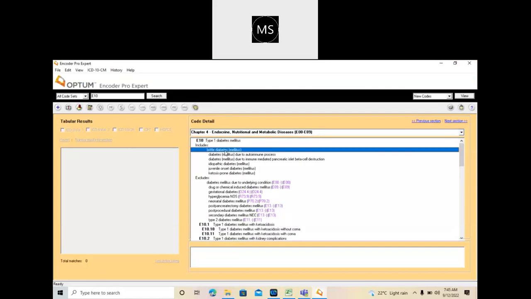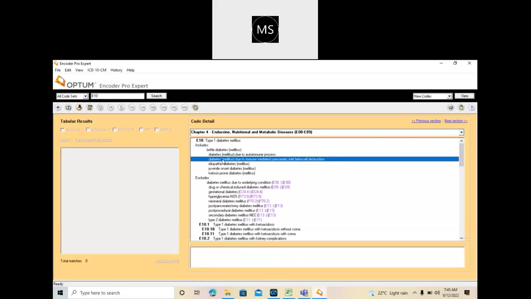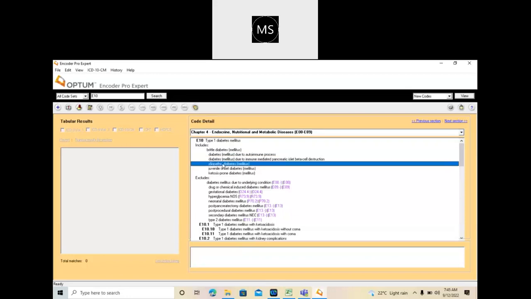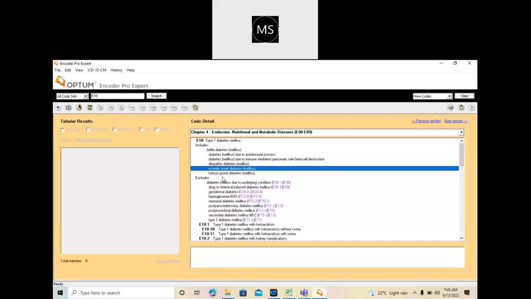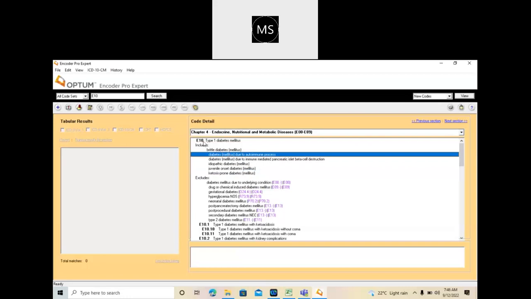These are all the synonyms for this: brittle diabetes, diabetes due to autoimmune process, diabetes due to immune mediated pancreatic islet beta cell destruction, idiopathic diabetes, juvenile onset diabetes and ketosis prone diabetes. For example, in your documentation, if it is mentioned as diabetes mellitus due to autoimmune process, then you need to code E10. It will direct automatically to E10 only.